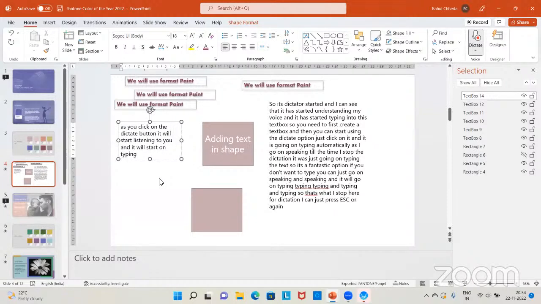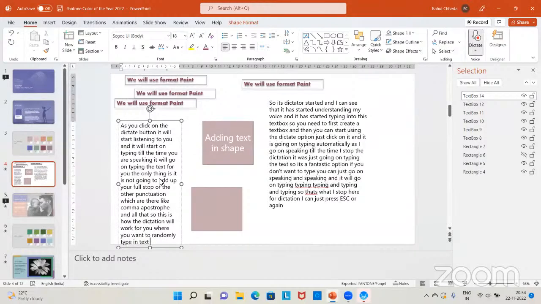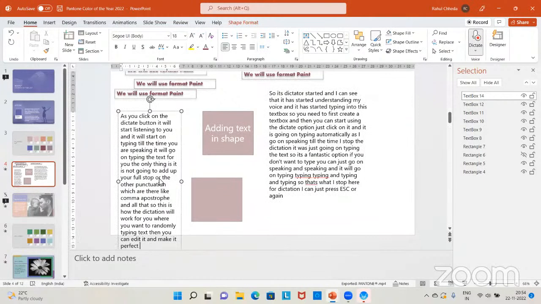Till the time you are speaking, it will go on typing the text for you. The only thing is it is not going to add your full stop or the other punctuations like comma, apostrophe and all that. So this is how the dictation will work for you, where you want to randomly type in text, then you can edit it and make it perfect grammatically.